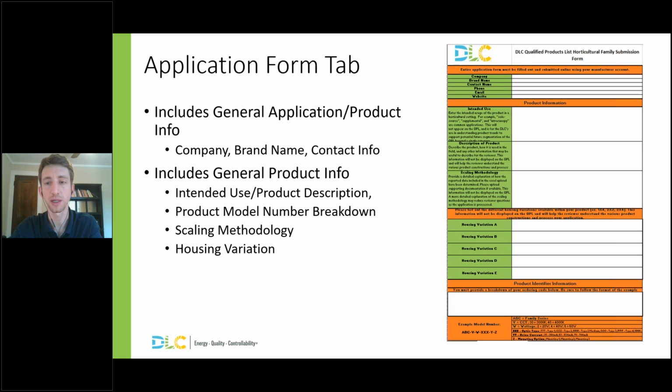The description of product section is a free section for submitters to give some detail on the products, which may be helpful for reviewers when they're evaluating your application. More information in this section may result in fewer questions submitted during the application review, and then products will get listed to the QPL faster. The scaling methodology section is required and should detail out how the reported data was determined. And I'll go a bit more into reported data on the next slide.